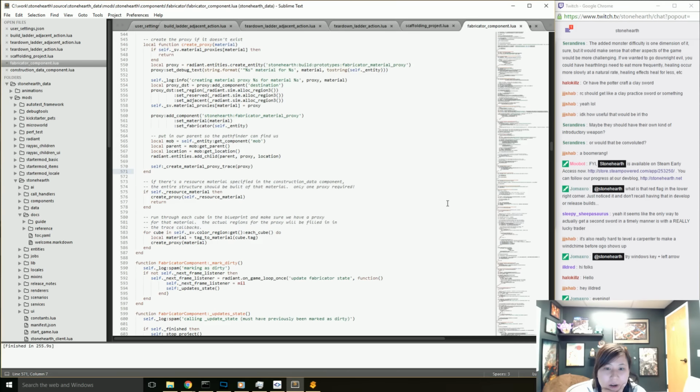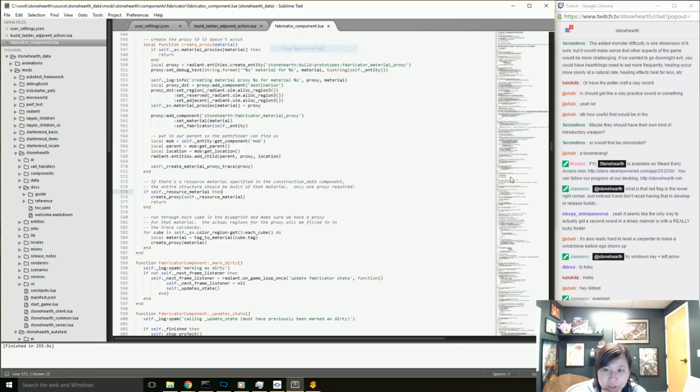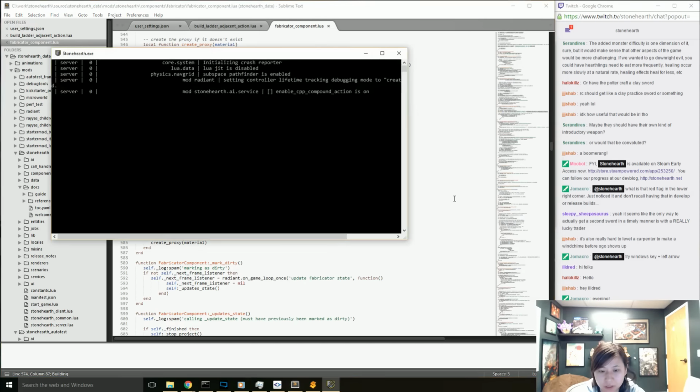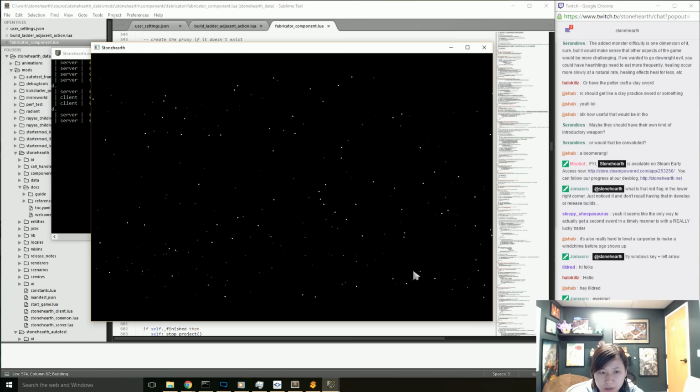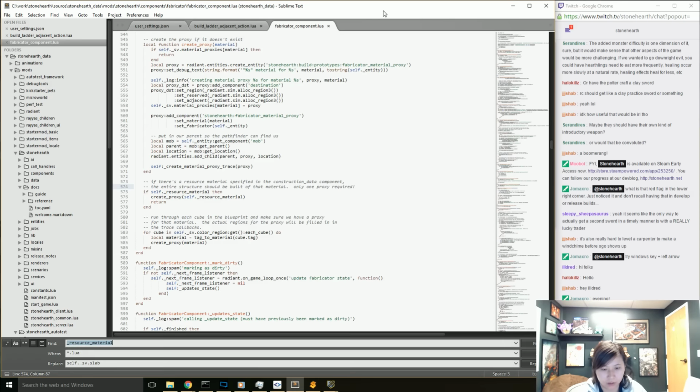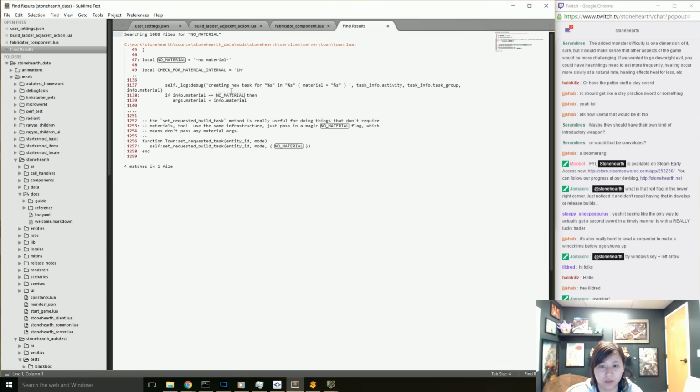So I'm going to look at it. It's very hard to remove a resource material from a project. So let's run it again. I think what I want to do is not specify material. Where was that no material? It was in town.